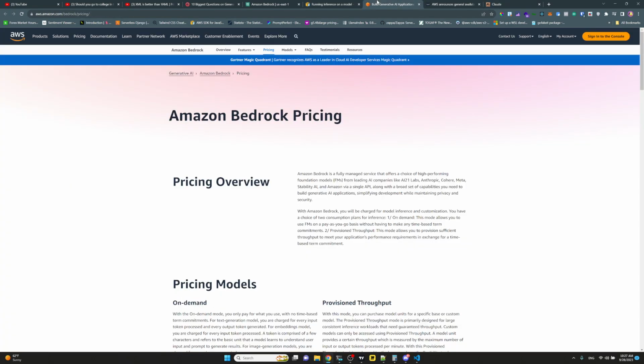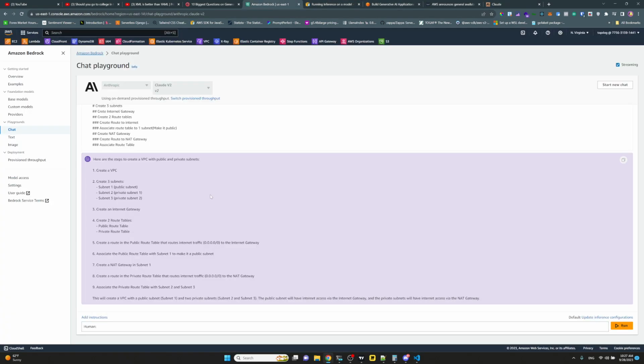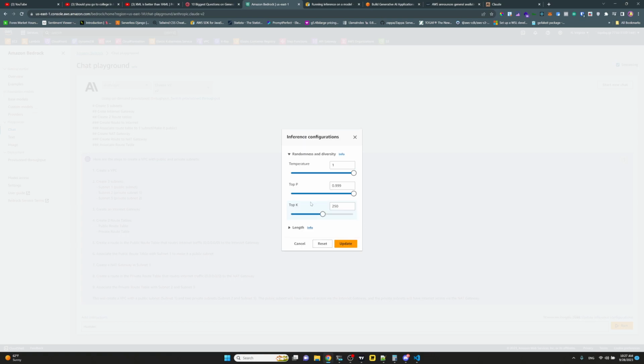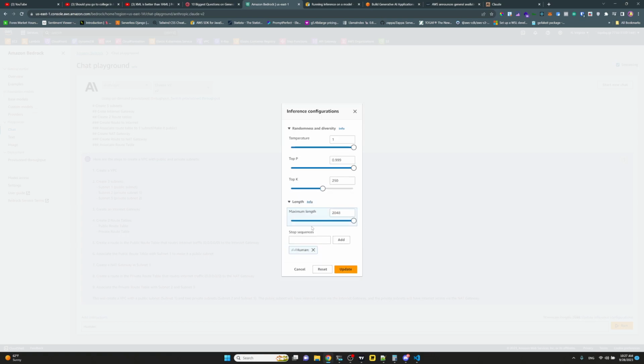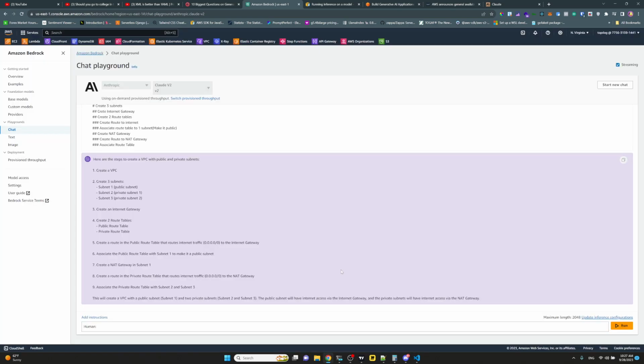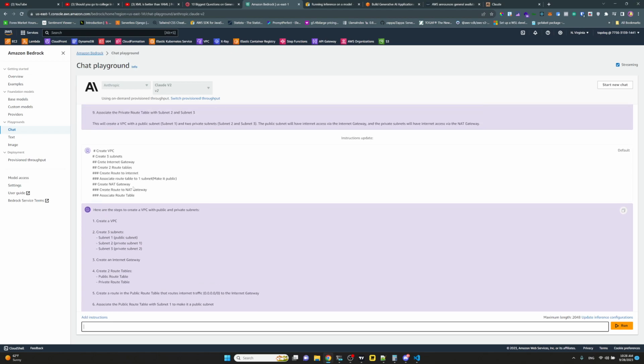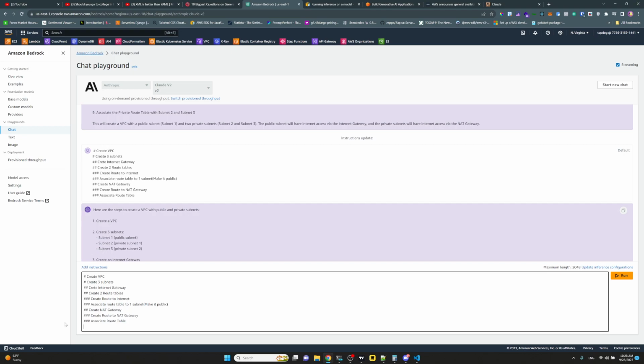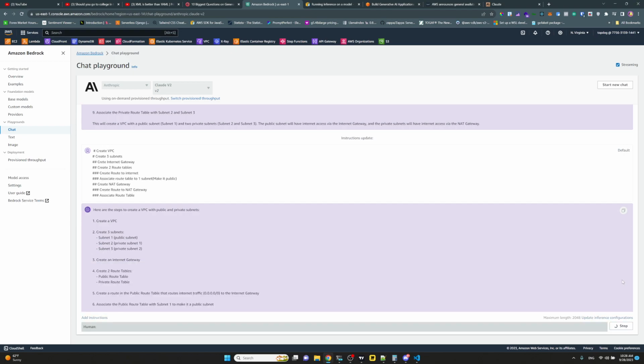the command line. I do wonder if there's something I'm missing here. We can update the inference configurations, top P, maximum length. No stop sequence, let's update this. We don't need a human. Let's just put this back in here and run it one more time.